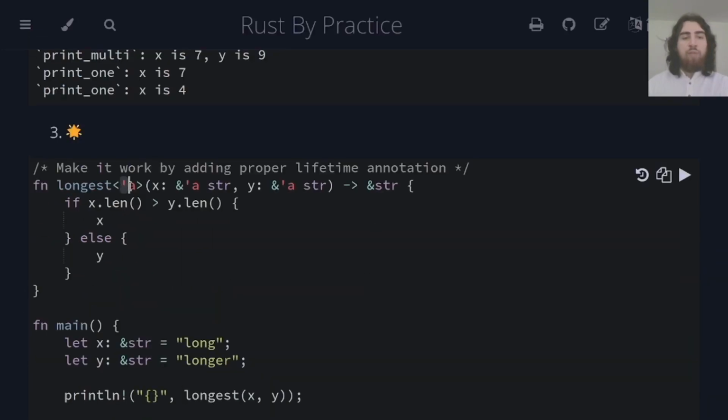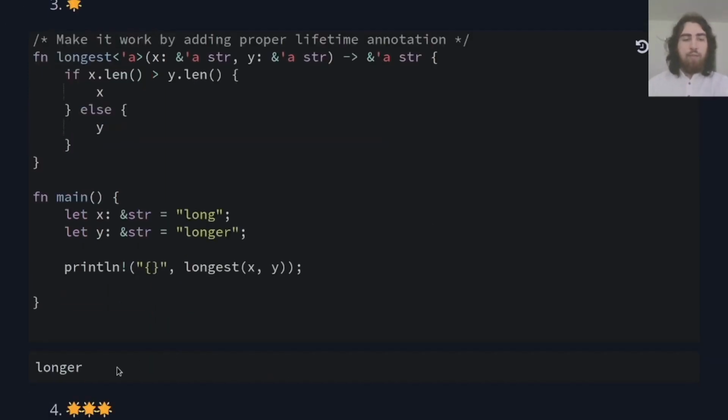Now, because we have defined that both of these references have the same lifetime, it is clear that the returned string slice must have the same lifetime, either x or y, right? Let's see. And as you can see, this is compiling. In this case, longest will return y because it is longer than the x string. All right.